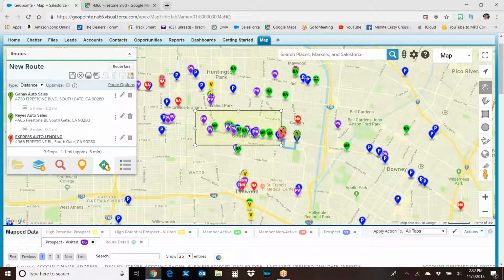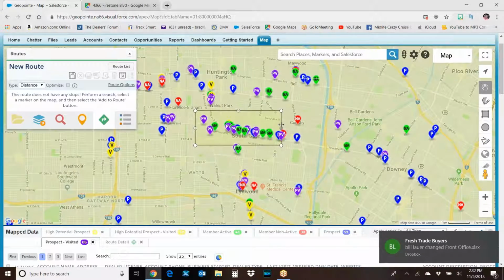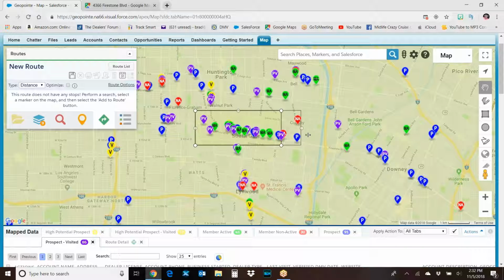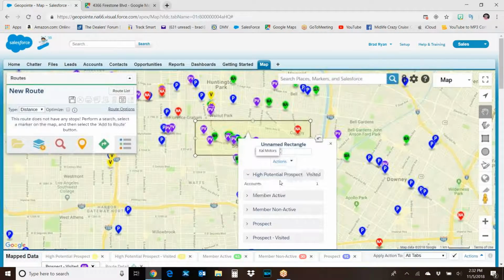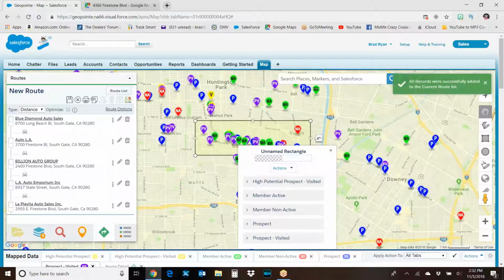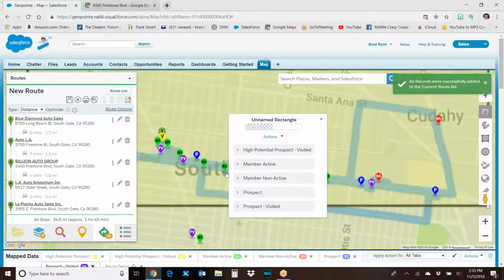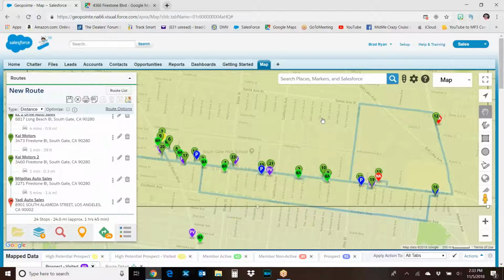Well, let's do this. Let's get rid of what's on the route already. I can just delete them with the trash can. And now I can say, because again, I know that these are all viable car dealers on Firestone, I can go ahead and click unnamed rectangle. It's going to ask you which one you want to pick from, because it's basically a shape within a shape. So this would be the unnamed rectangle. And then again, I could say actions, add all to route. And there you go. So now just added, how many? 24 dealers to the route.